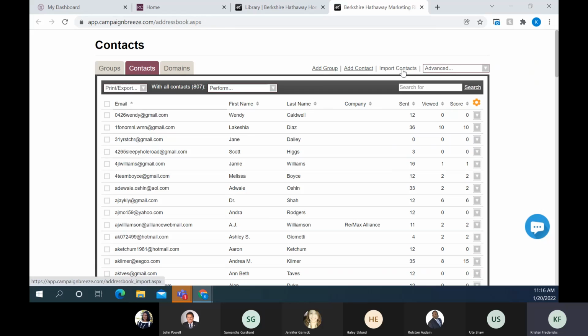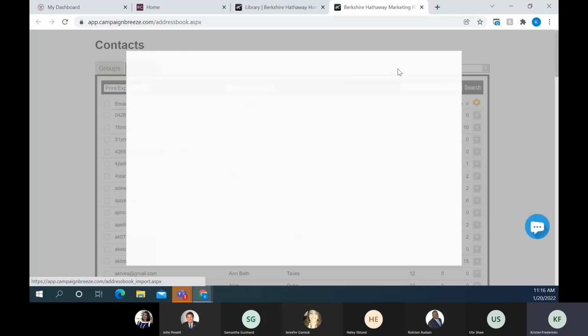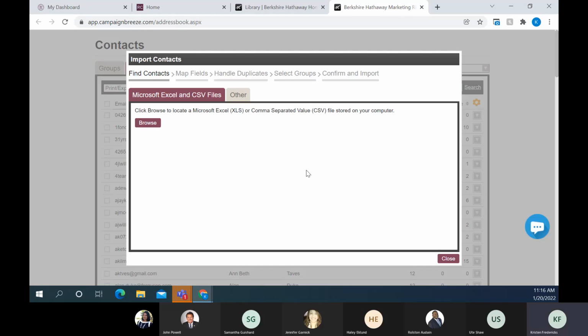But I also want to note that you can import contacts, so you can do this as a big group. If you wanted to import contacts, it's going to ask you for that Excel spreadsheet or that CSV file. You're going to browse it. You're going to go ahead and bring it into the system. I'm not going to go through this whole import contacts piece today, but do know that the steps for this would be to map the fields.